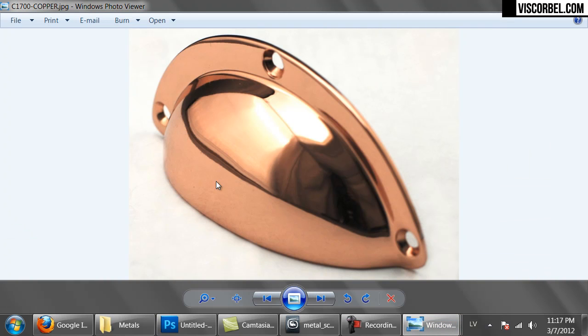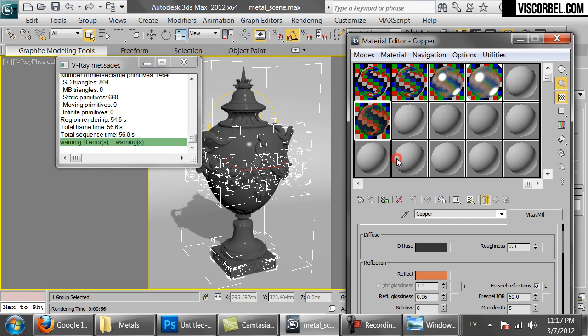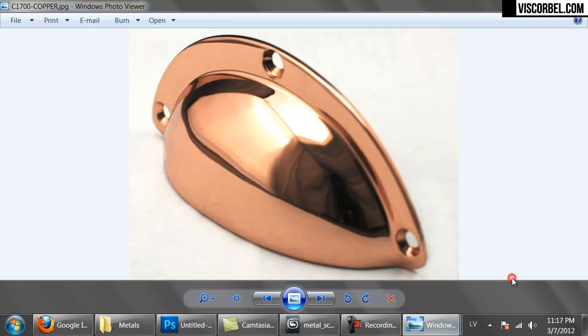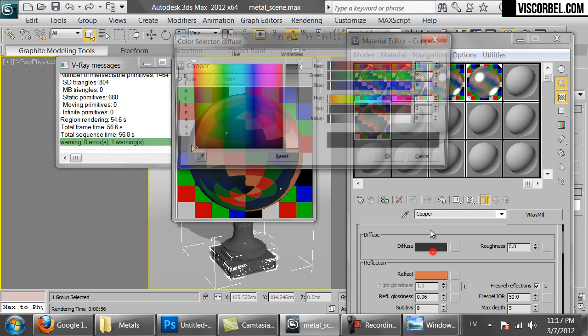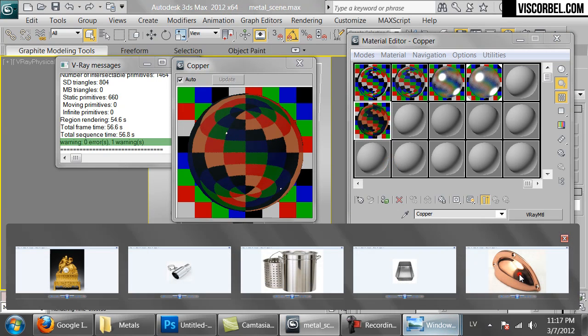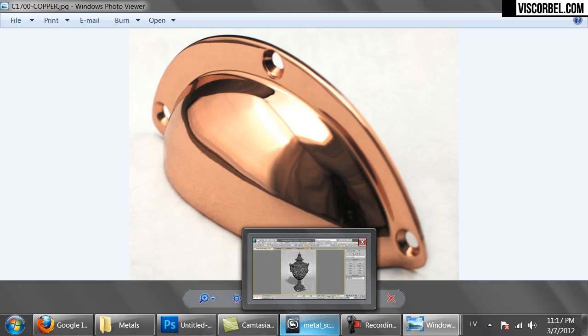Look at the reference image and try to match the main color here. Okay, so it's a bit more pink. Something like that. Okay. Now the diffuse color should be a bit darker. I'm looking at the darkest spot on this material and trying to determine the color of it. So it's pretty dark and it has a slight reddish tint.